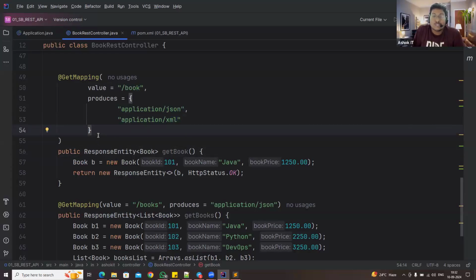Now, it is the consumer's choice whether the consumer wants to take XML or JSON. Consumer can decide. You are the consumer, I'm the provider. I can provide the response in JSON, I can provide the response in XML also. You decide what you want, JSON or XML. As a provider, I will produce both JSON and XML.